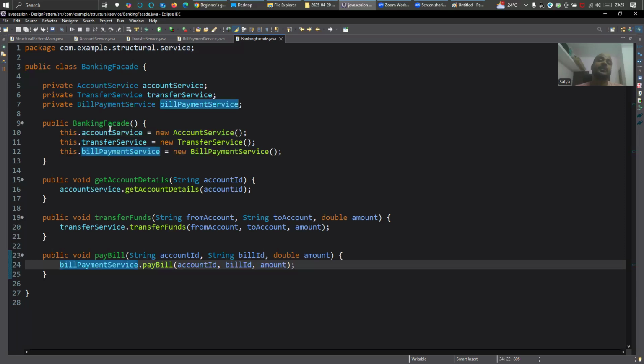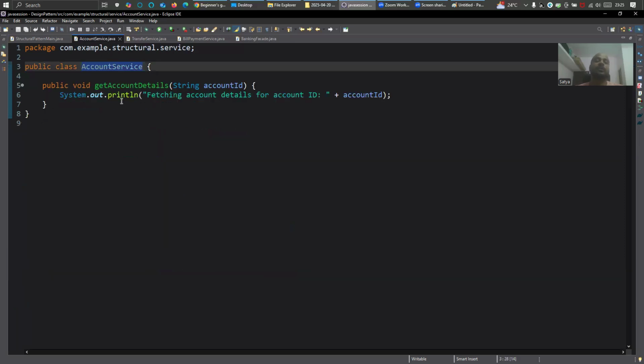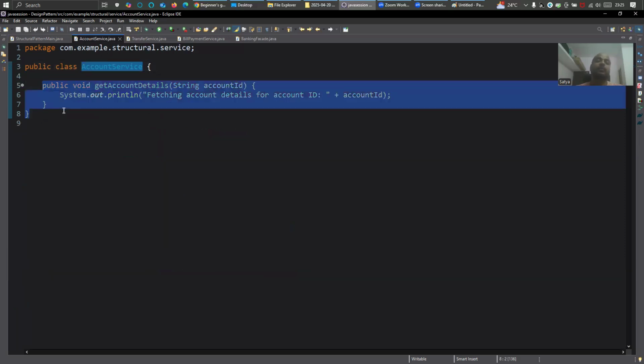So here I have the same account service class, which is actually performing the business logic of account details. Here it is always SOP, so don't worry about it. This is only to show how the facade pattern is implemented. So don't get into the SOPs.